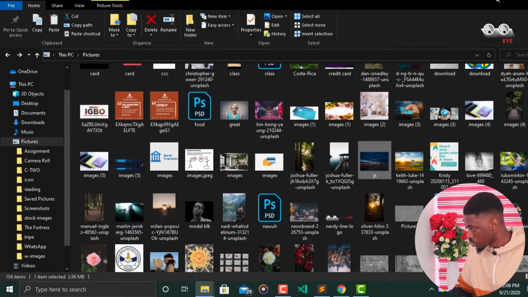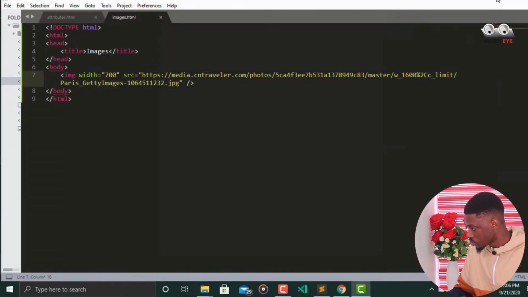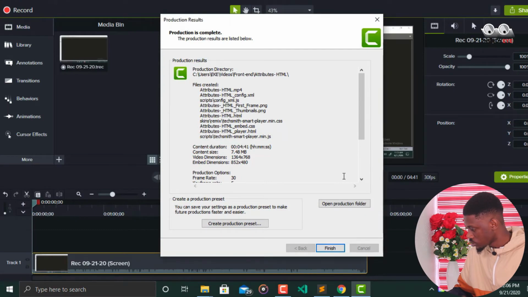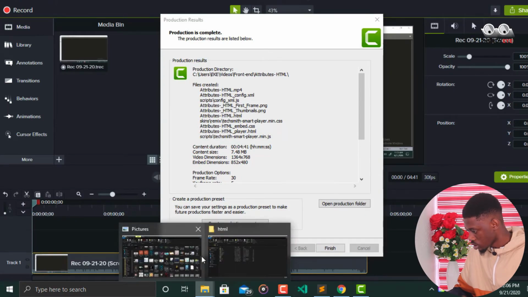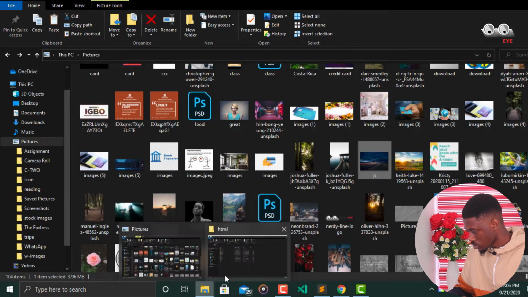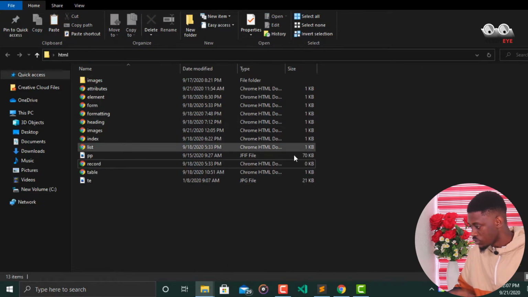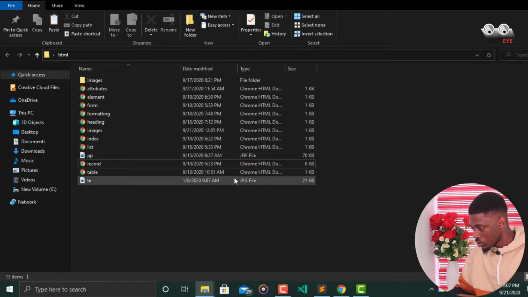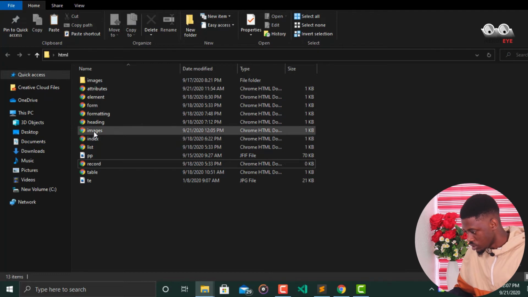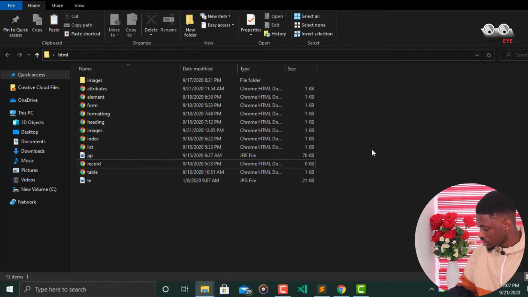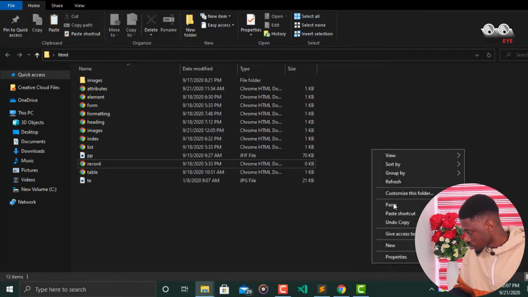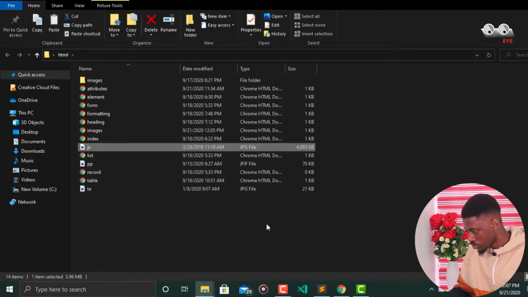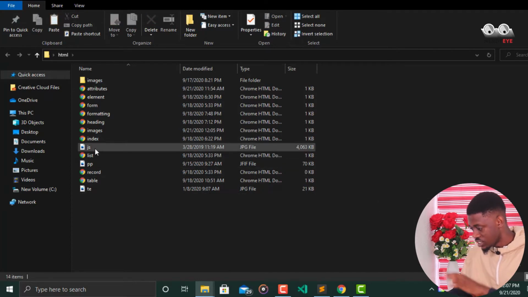Let's go to the folder where my HTML file is. Exactly. So now this is the folder where my HTML file is. So as you can see, this is images here. So this is the file we're working on. So I'm going to paste an image inside of this place. Paste. Good. So this is the image I added, JS.